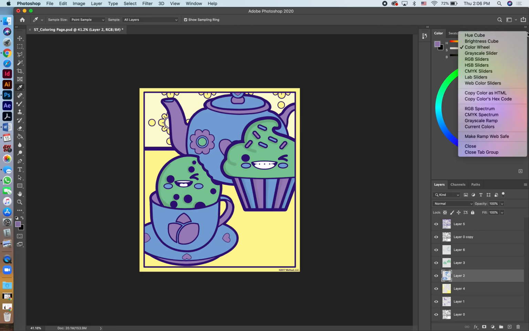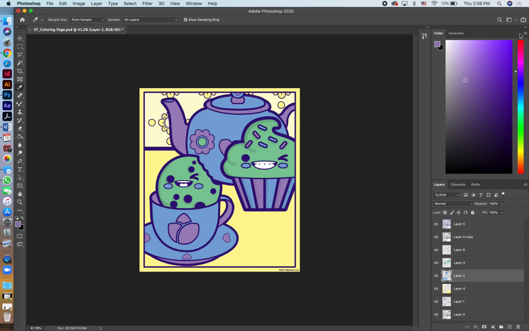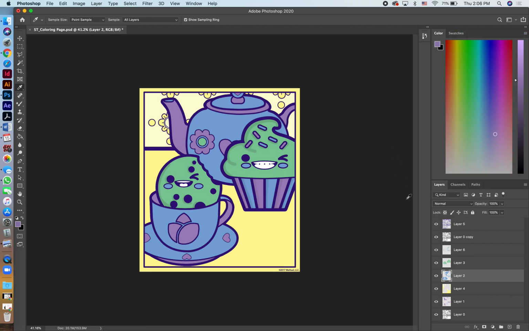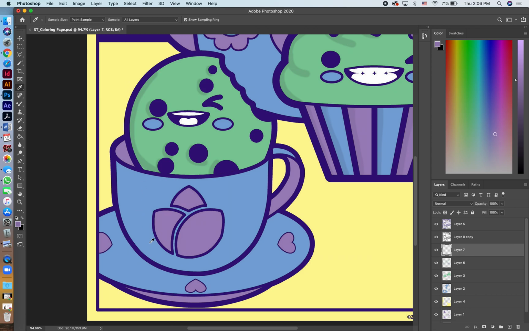I do prefer using the brightness cube because I think that it shows you the most options for light to dark. So when you're trying to find lights, it's probably easier to do it this way. But I just wanted you to know about these other options because they can be very helpful. Let's go back to the brightness cube. Now instead of going a shade darker, I'm going to go a shade lighter. And we again want to make another layer, so that way we can be painting on top. And I'm going to start with the body of the cup.